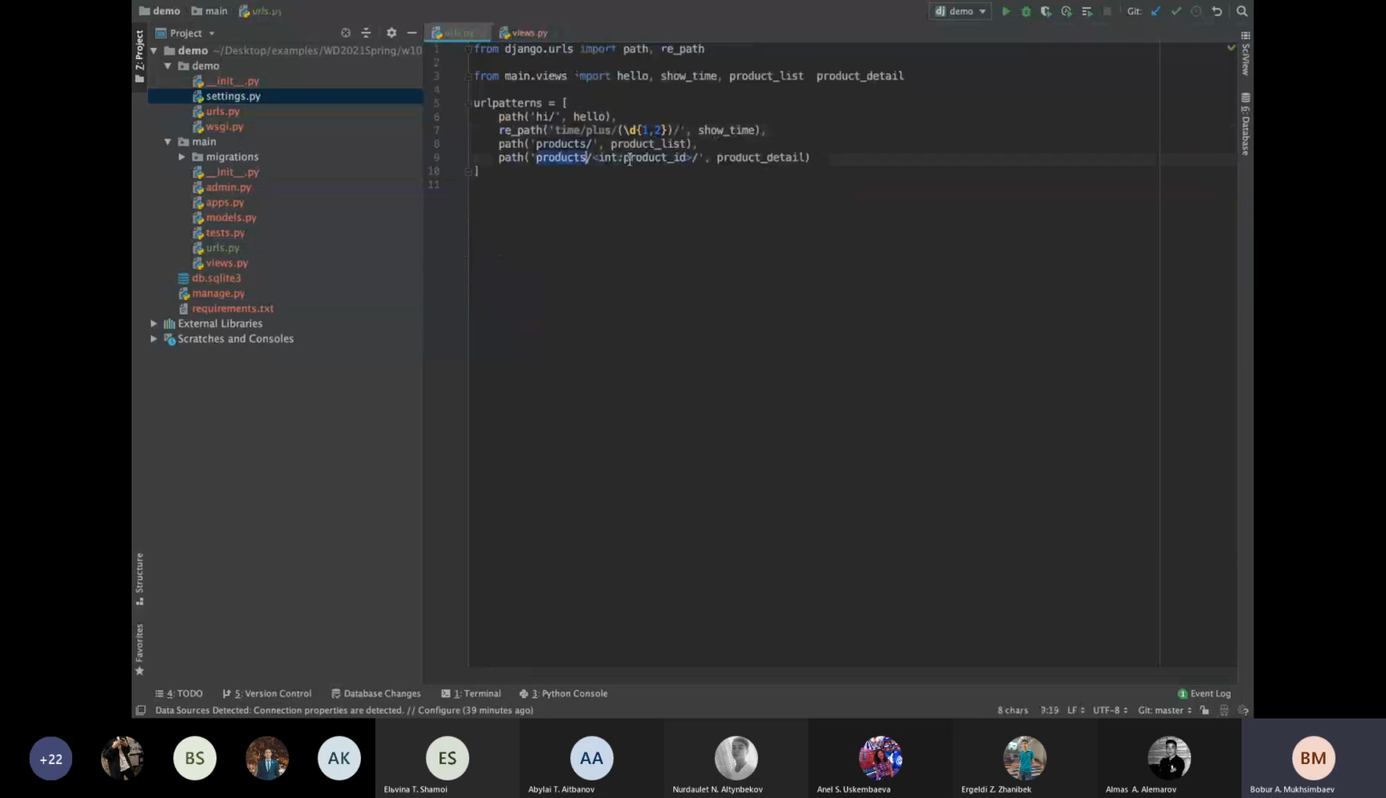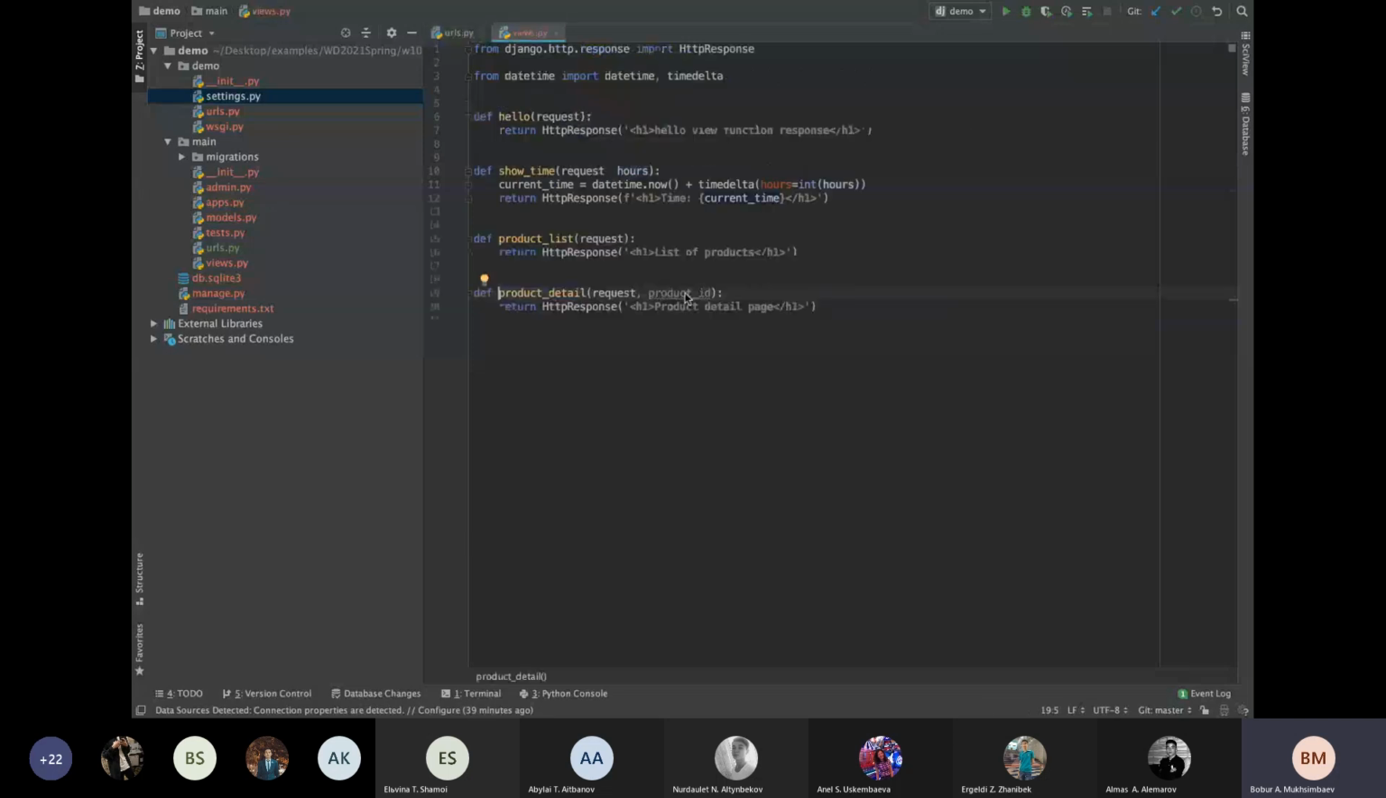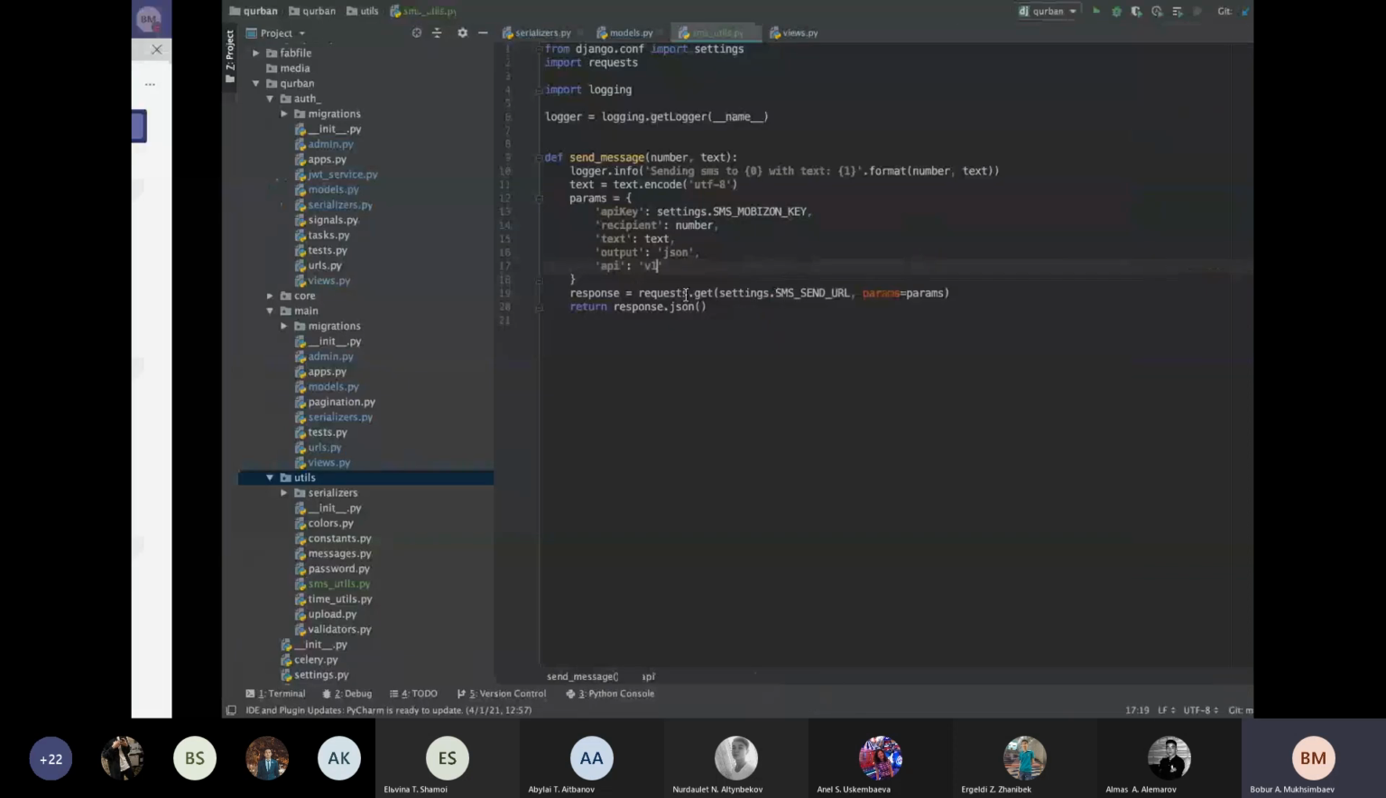But in the path case, int means the regular expression for getting integer numbers in the URL is already implemented for you, and after the colon you can pass the name of the variable that should be passed to the function, and the name is over here. Just like, one second.